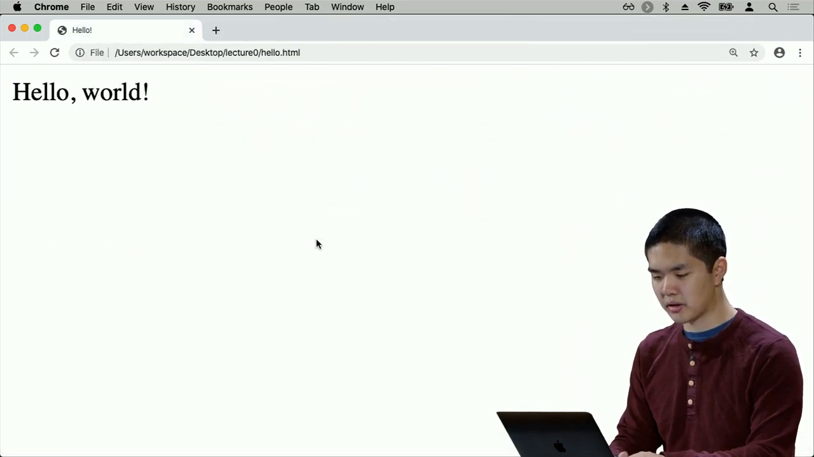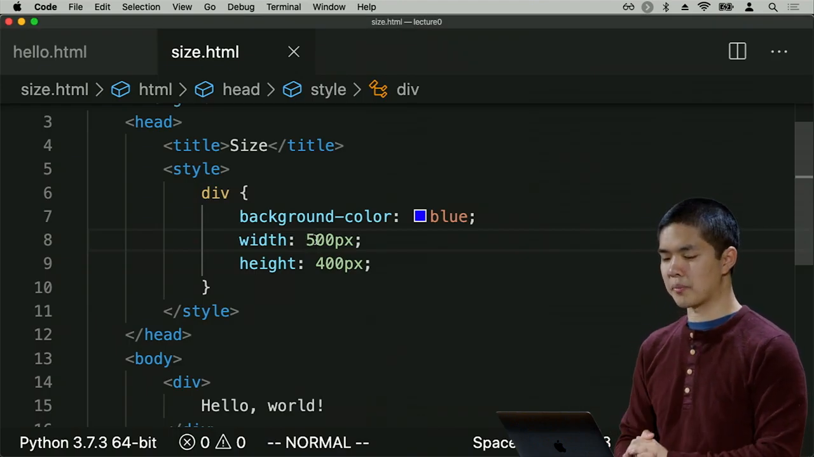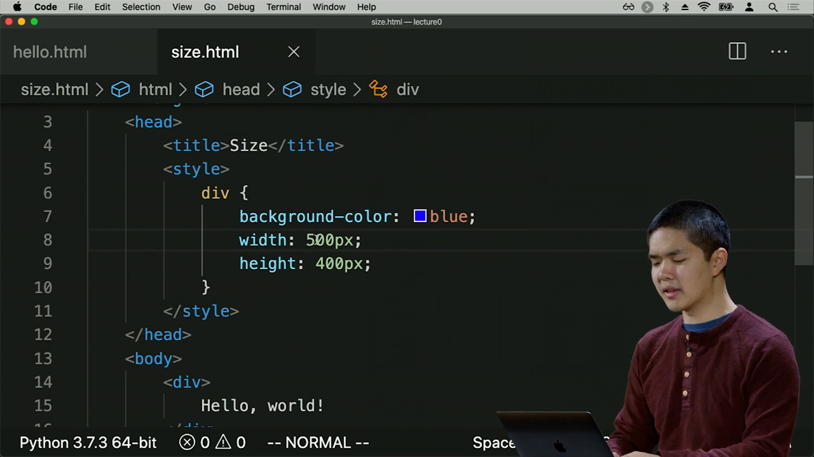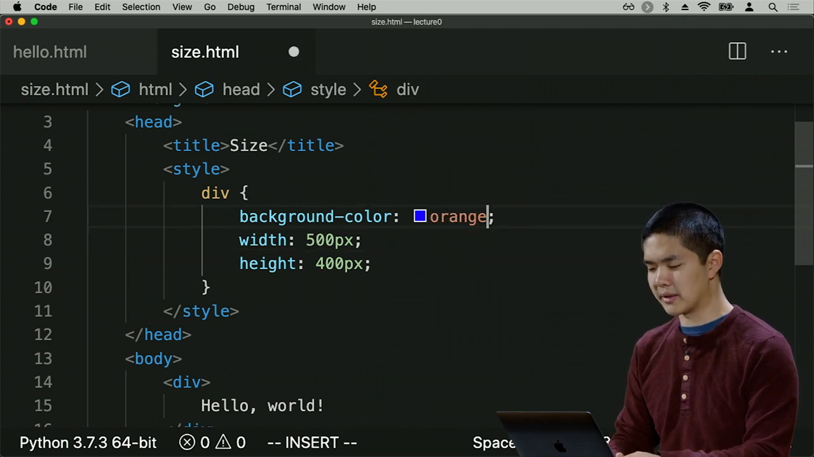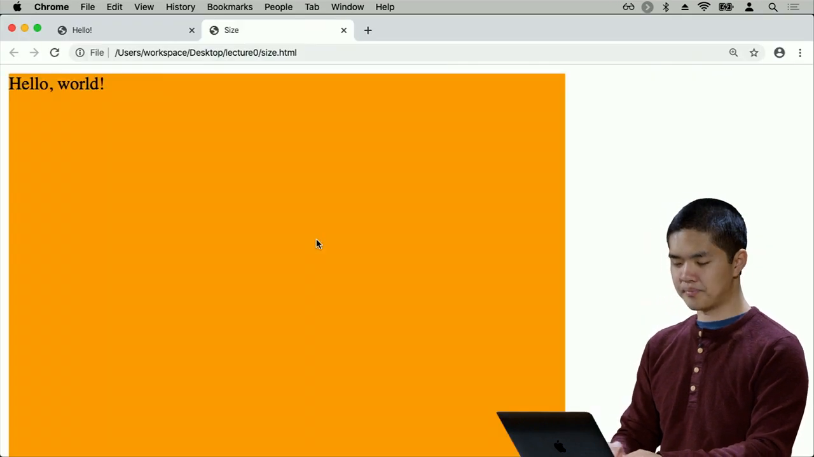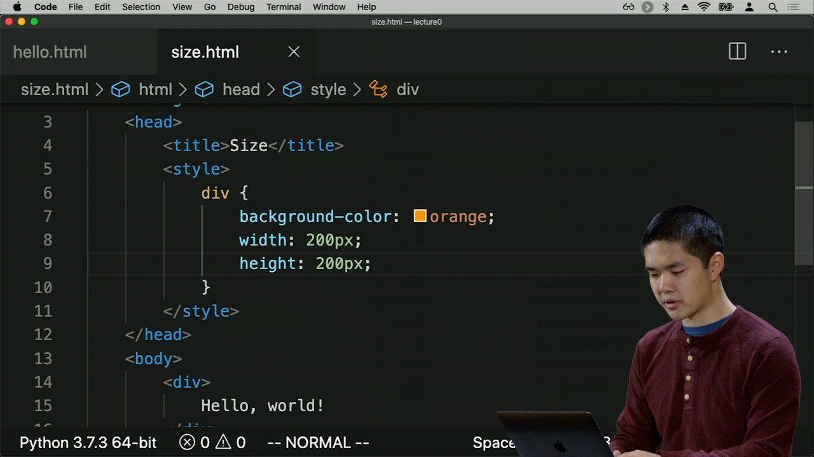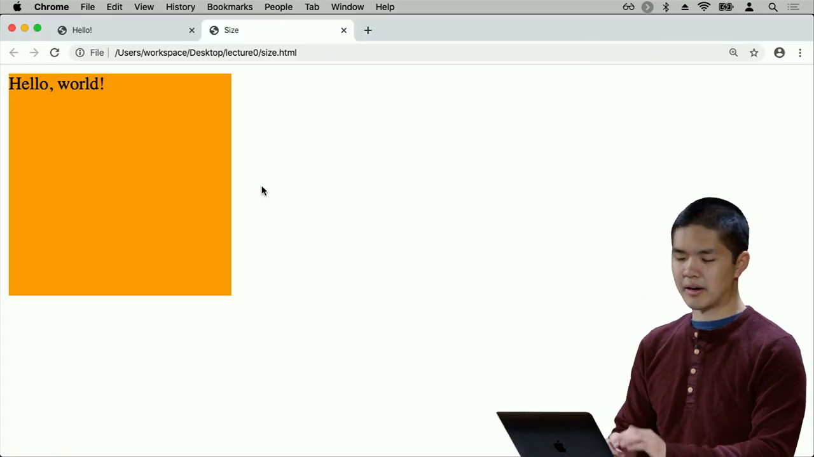Go ahead and close some of these pages that I no longer need. And now take a look at some other things that we can do. In addition to controlling the size, and let me change this color to something a little bit lighter, something like orange, such that now if I open up size, it looks like this. I'll make this a little bit smaller. Let's try 200 by 200 pixels. It looks now like this.